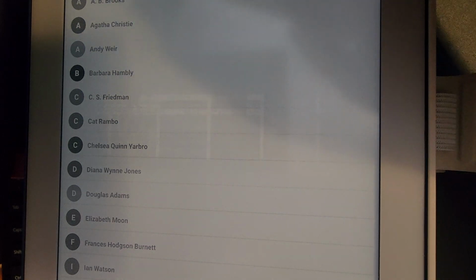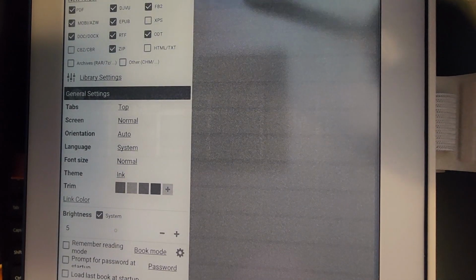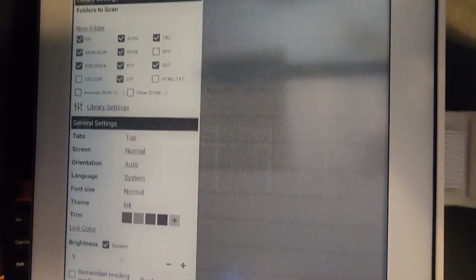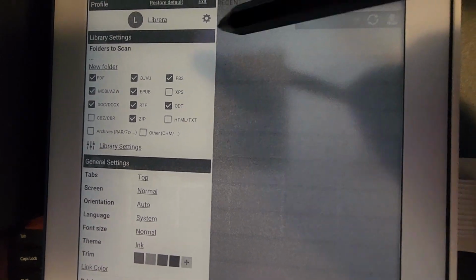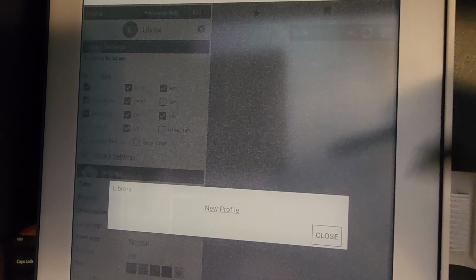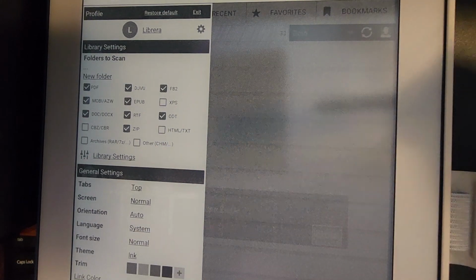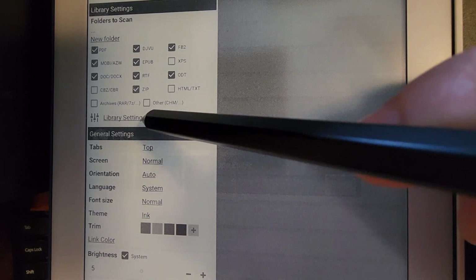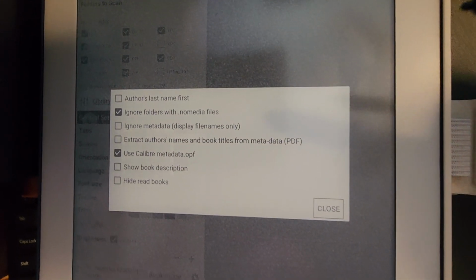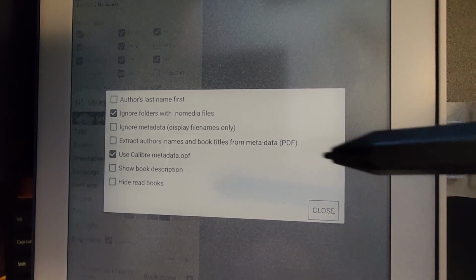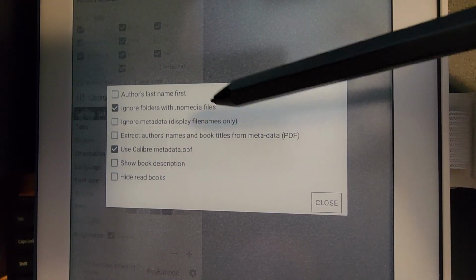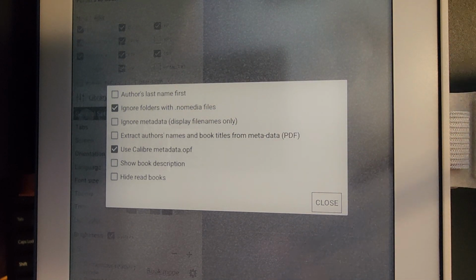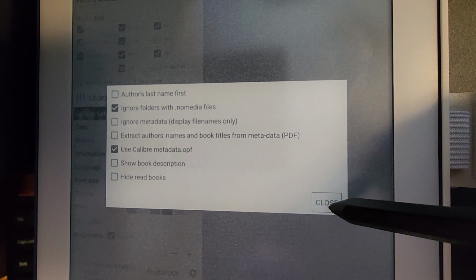You can set up extra folders. When you go into the settings pane here, there are a lot of options. It pays to take your time and look them over. You can set up profiles for different use cases, which is kind of cool. And then there's a little link here for library settings. And you can set some defaults here about whether it's going to look at metadata, whether it's going to do the last name first, the first name last, whether it's going to show the book description.